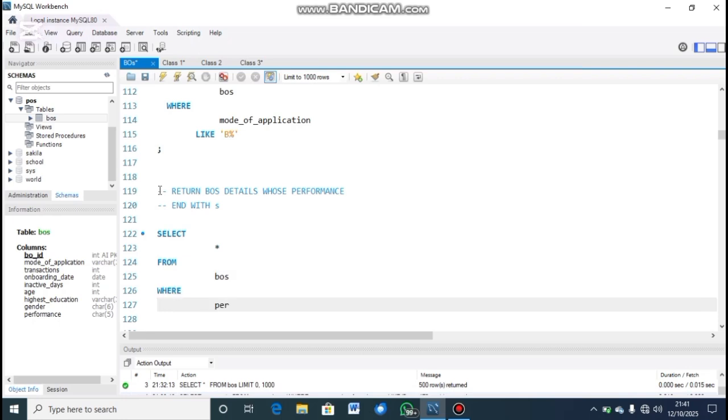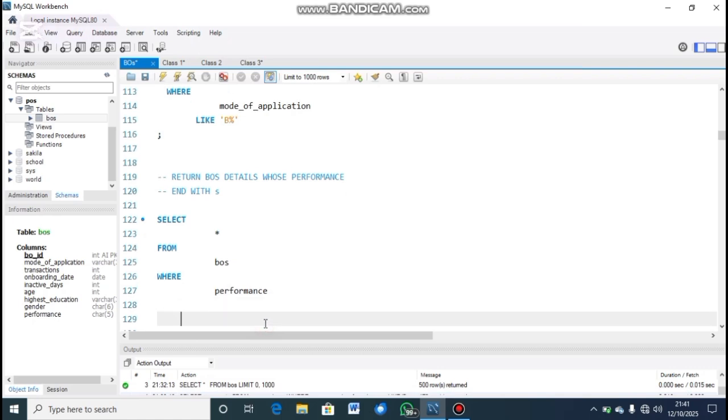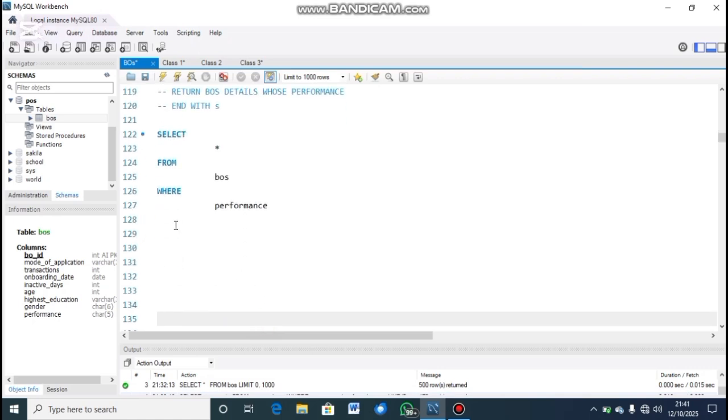Where performance like. We are looking for a record that ends with X. So we're going to use our percentage sign at the front and X at the back. You close the quote and you run.